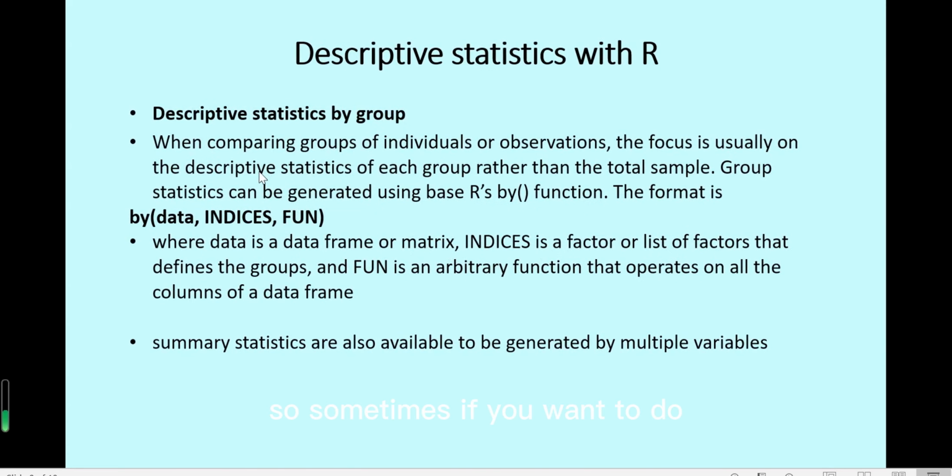So sometimes if you want to show descriptive statistics by each group, you can use a function called by. First, by is combined with the function which you want to apply, then with this data frame and with a specified index. The index is a factor variable, or a list of factors, can be more than one variable here. So each group based on these variables will be processed with these functions.